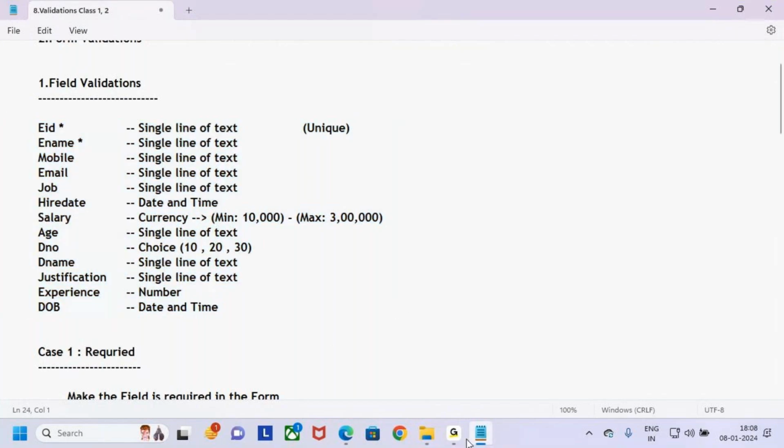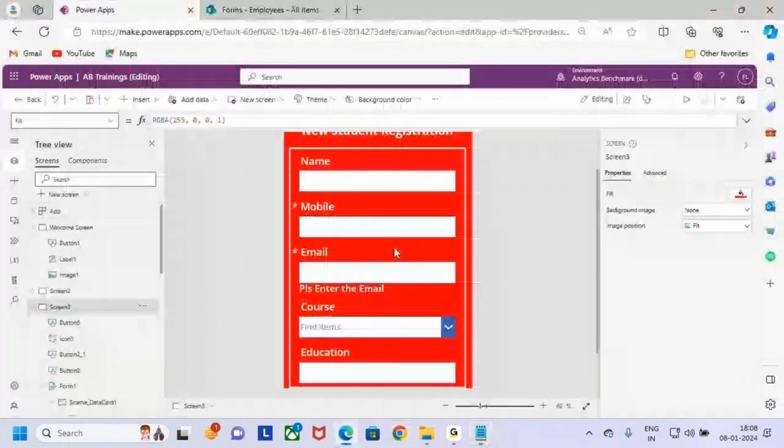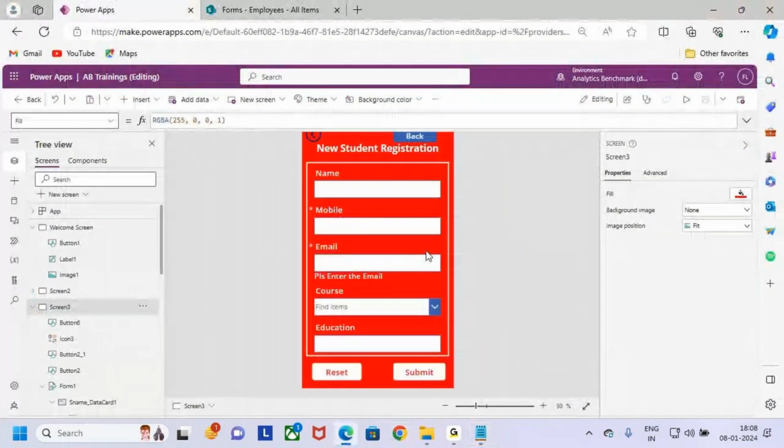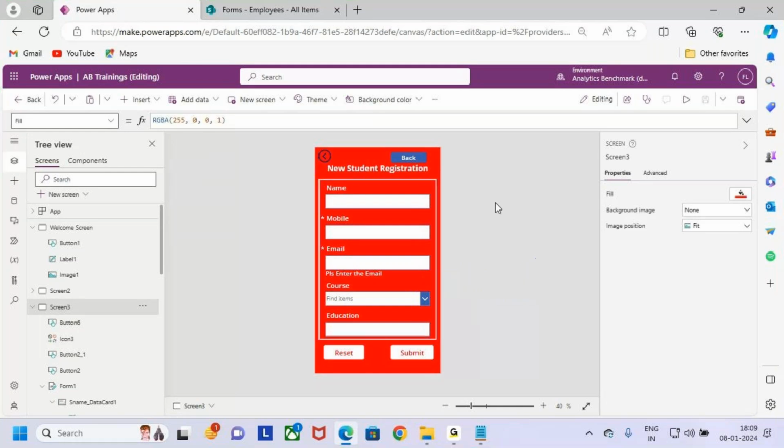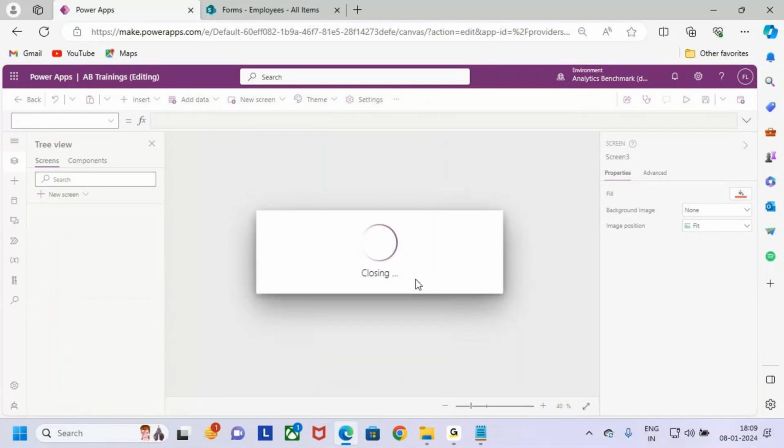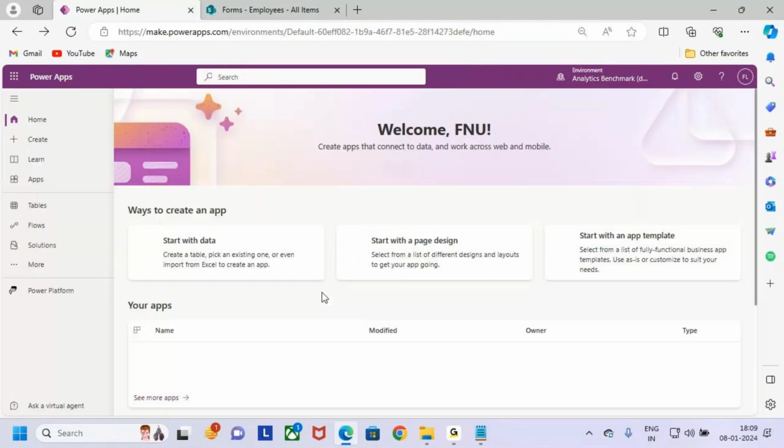So already I'm having one list here, guys. Now, the form I am having here is not sufficient for me to explain the different types of validations. So I will go and create one new app. I'll keep the app name as validations. Let me go back and create one new app, guys.